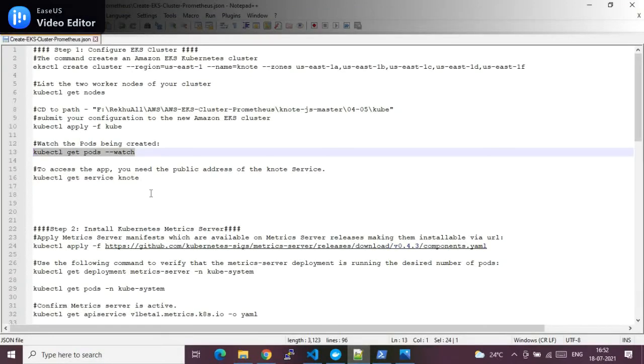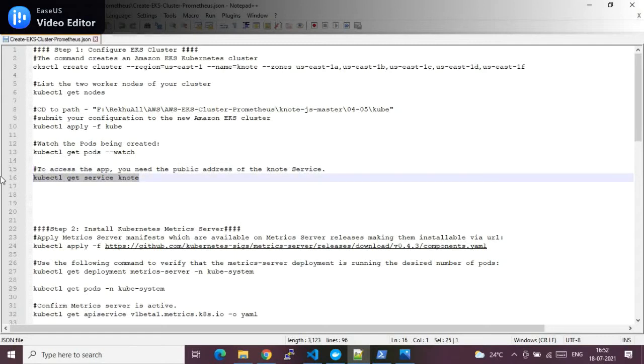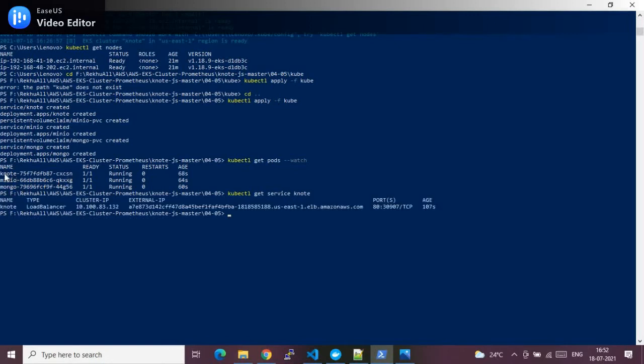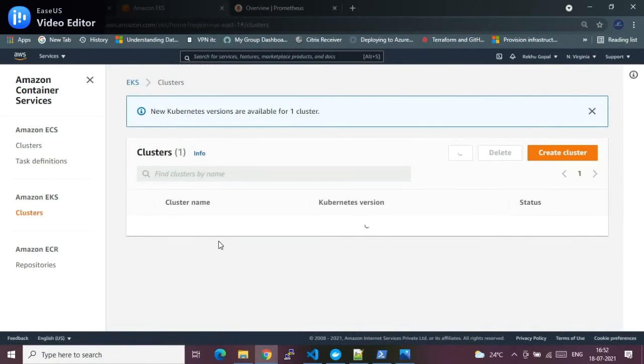Now let's get the services data. I want to see that service, and for that I need the public IP address. How do I get that? If I run the command kubectl get service keynote node, I'm just retrieving the information about this keynote service. So the keynote service has been retrieved, and this is my FQDN, through which I can access my application. Now my application is actually hosted and running in my EKS cluster.